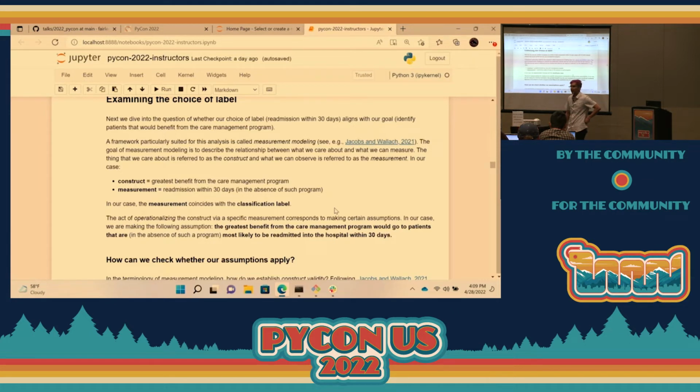So we don't have that, and this is actually what this section is about. We have this proxy, and we don't want perfect to be the enemy of the good, but we want to ask ourselves, is this label even remotely aligned with what we care about? I think there are many cases where data science projects really go wrong because you optimize for a label that has nothing to do with the main business objective.